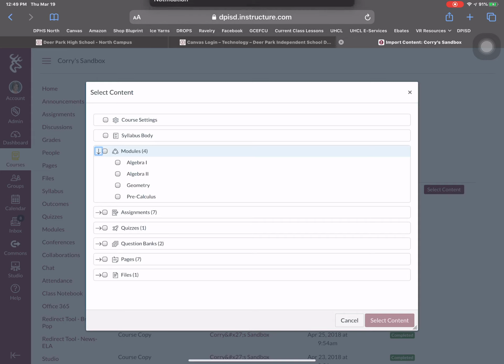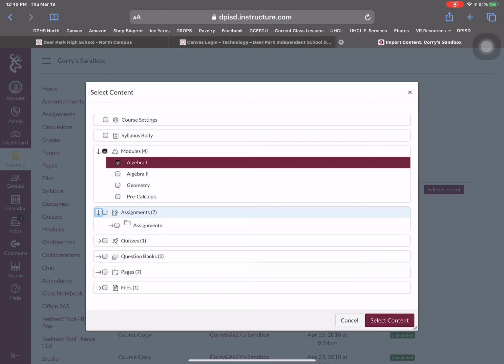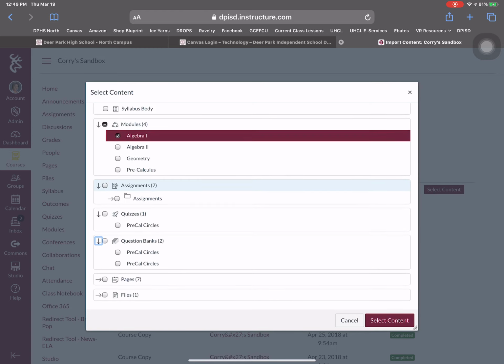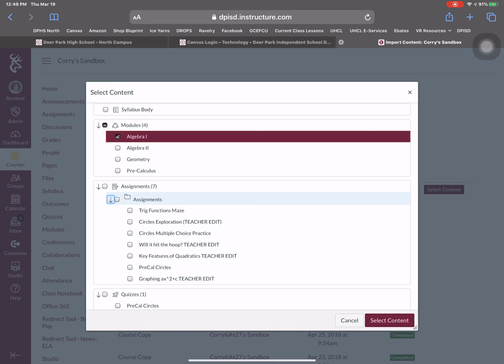So if you're the Algebra 1 teacher, if you want to go ahead and copy that entire module, that's the easiest thing to do because that's already been set up for you. So choose what you need. You can expand everything else. Take a look, because if you've been in there, you probably know what you want to copy. There are more arrows where you can actually go look.